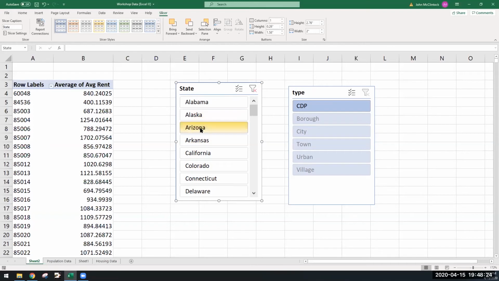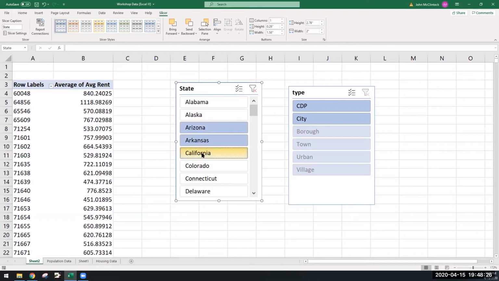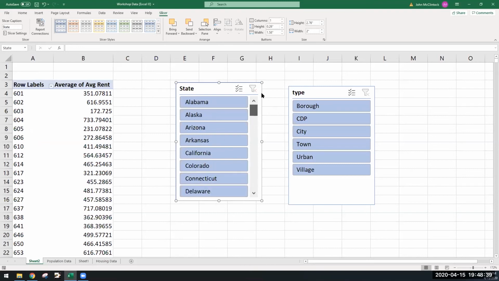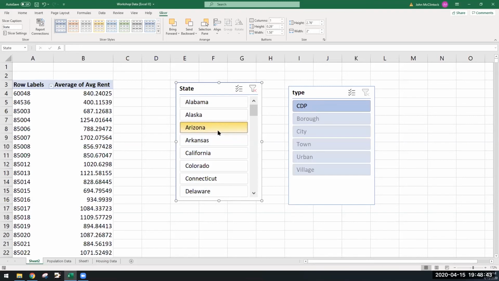One thing I do want to point out is let's say that I filtered here on a slicer to be only Arizona through California or something. And then if I delete this slicer, it stays filtered that way. I'd have to go back and unfilter it. So make sure if you're ever going to get rid of one of your slicers that you select everything again before you delete it so that you're back to the unfiltered version. But in this case, we want Arizona.